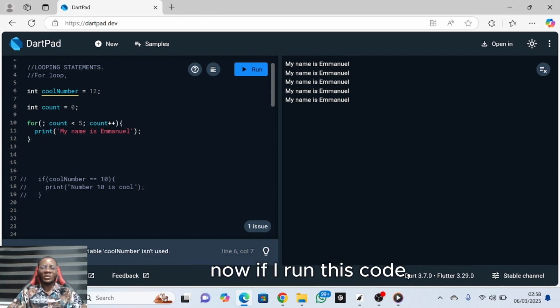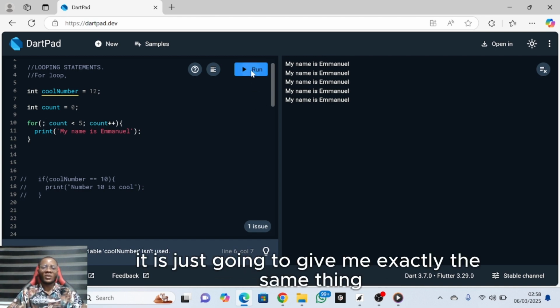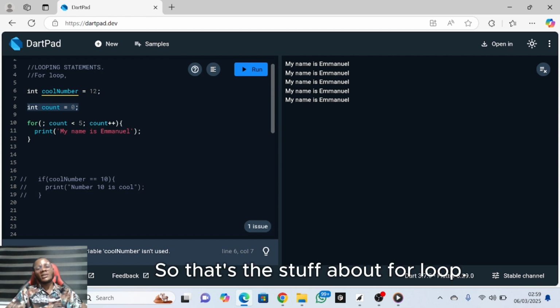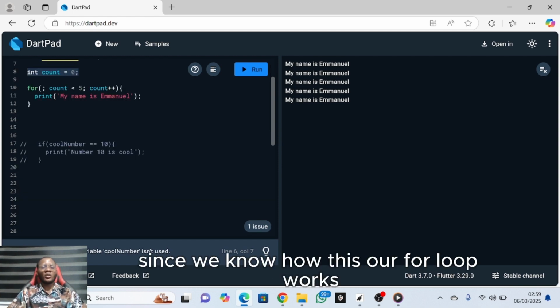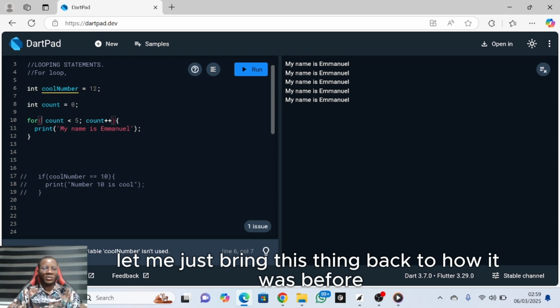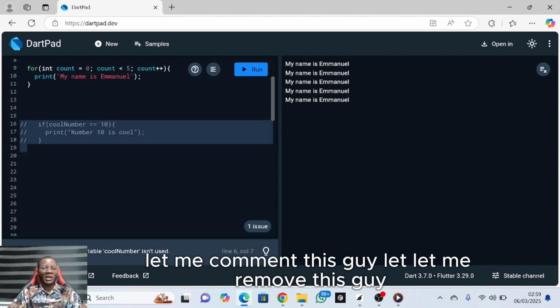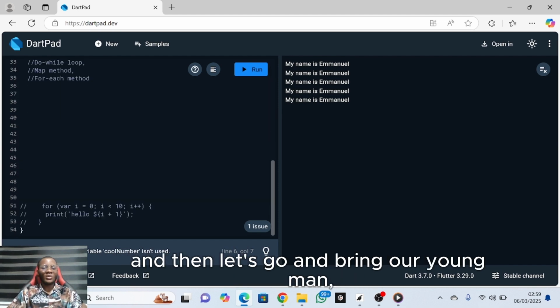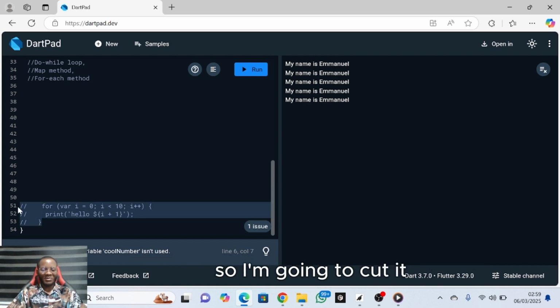Now, if I run this code, it's just going to give me exactly the same thing. So let me click on run. So that's the stuff about for loop. Since we know how our for loop works, let me just bring this back to how it was before. Let me comment this, let me remove this, and then let's go and bring our young man. So I'm going to cut it.